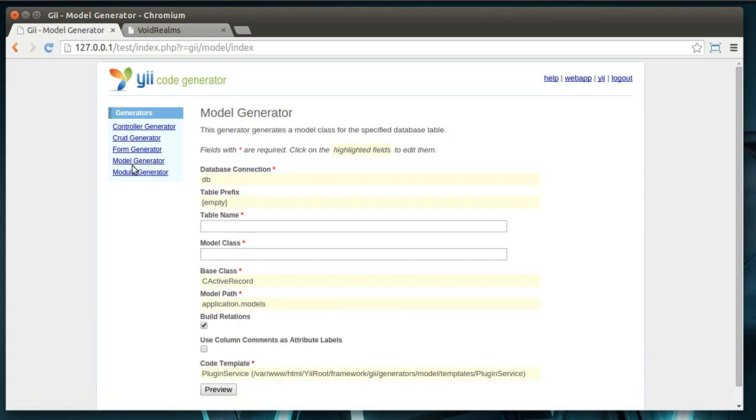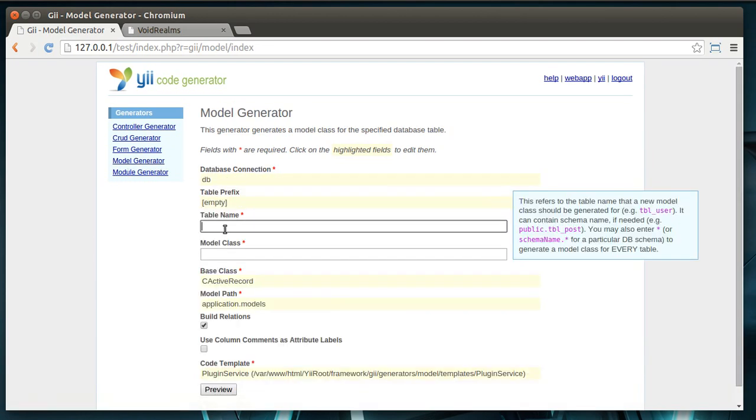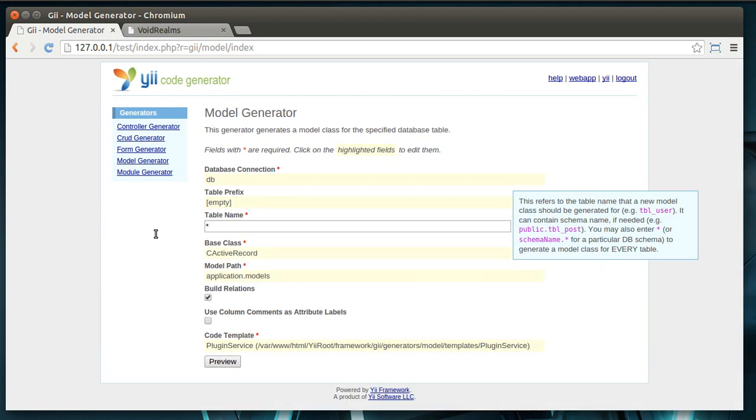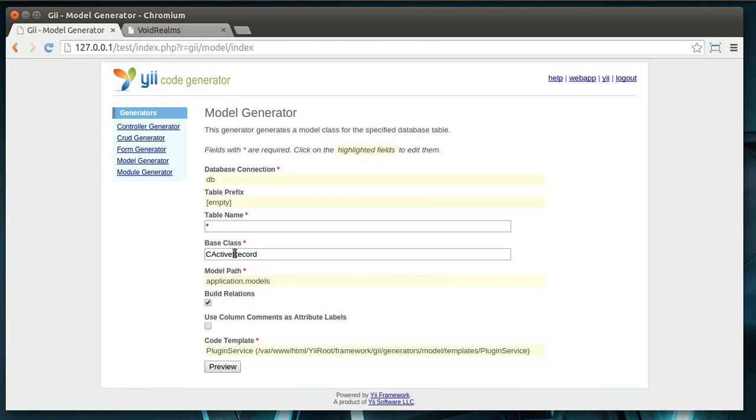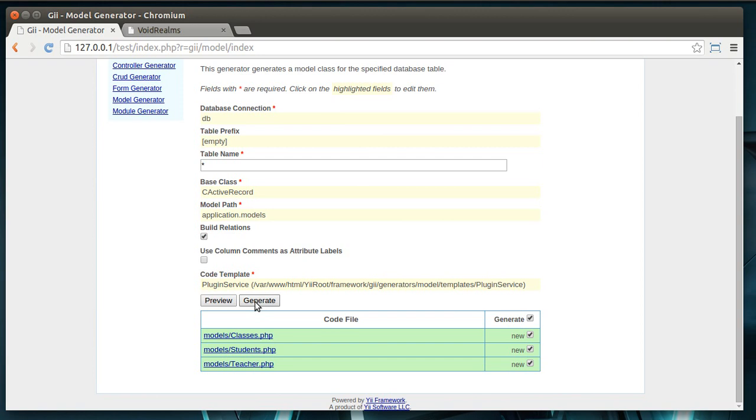So for this, first thing we want to do is create our models. And we're going to just do all of the tables. Oops, not student, all of the tables. Base class is CActiveRecord. It's very important that you know that. CActiveRecord is the super class, or the inherited class that we're going to use. Basically, that accesses the database for us and hides all that functionality in the background. So we're going to do that, and then we're going to just generate.